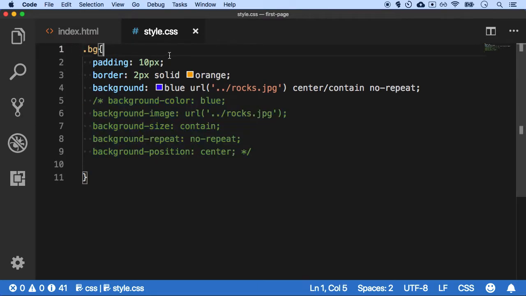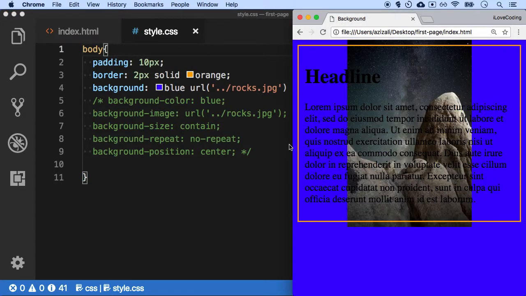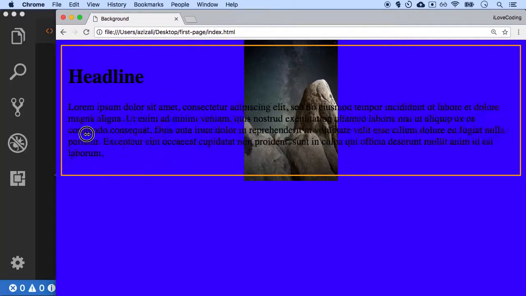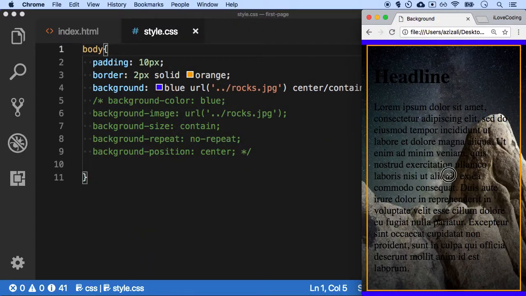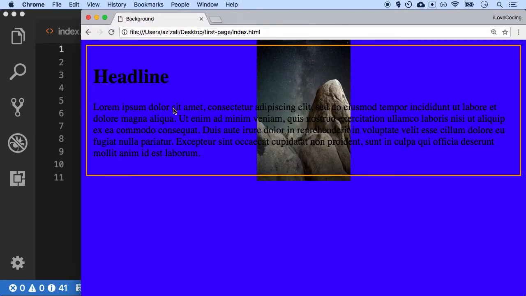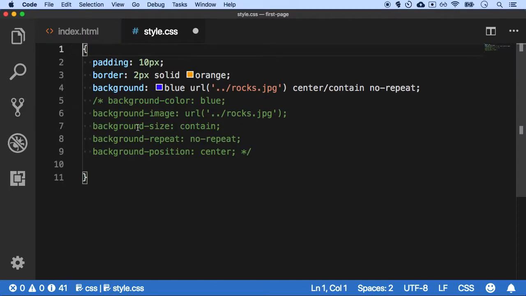So now you can apply the same background to, let's say, the entire body. Save, refresh, and you see the entire body actually has this effect. All right, so that's pretty much it for this video. Actually, I'm going to revert back to the BG for our example.